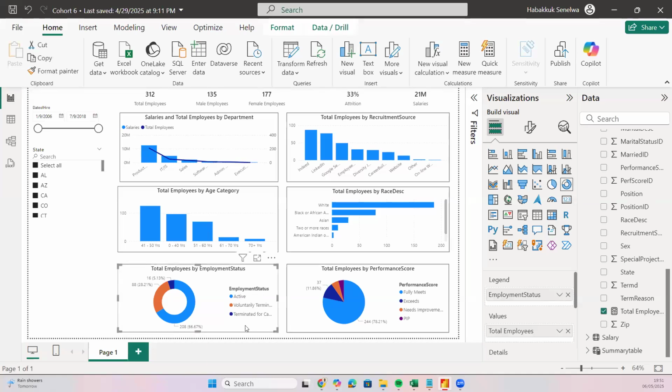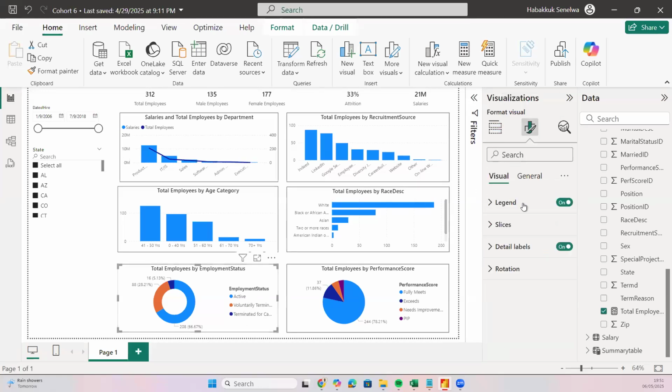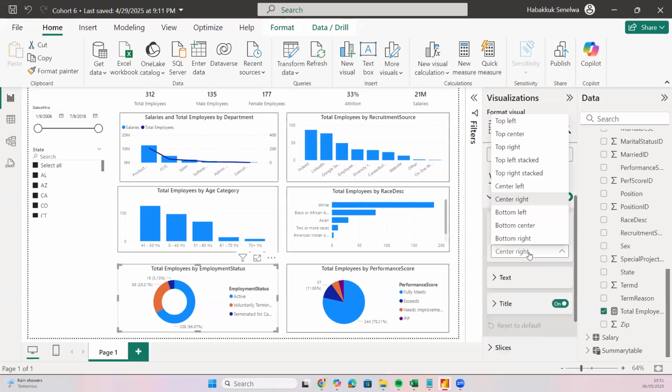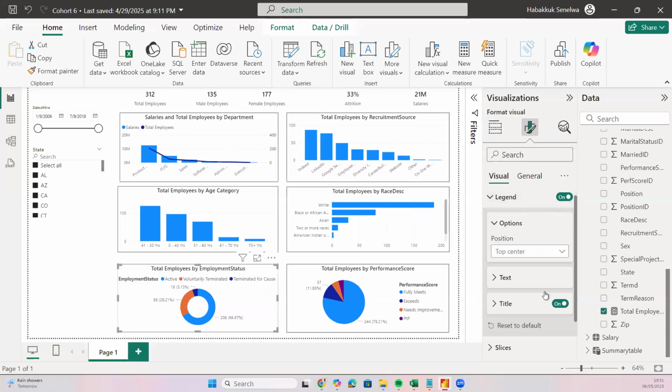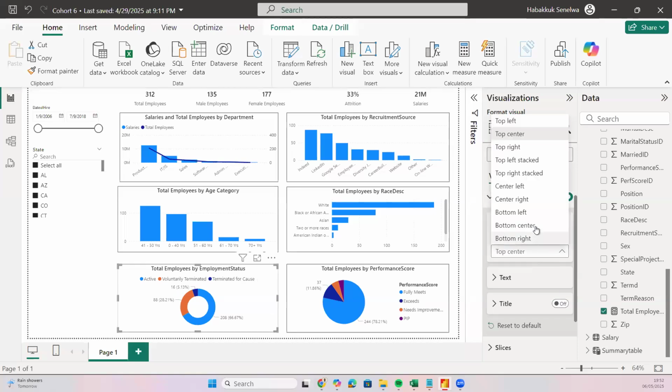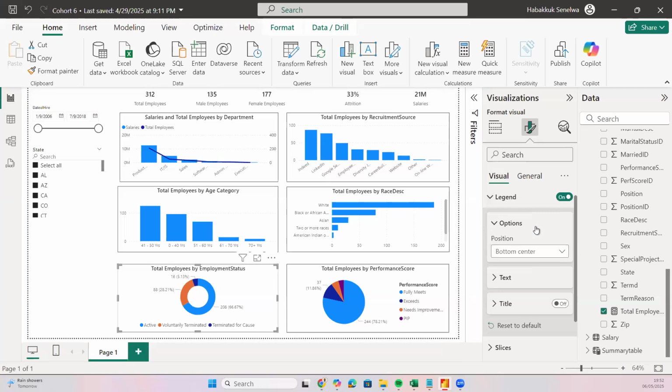Like for example, me, I don't like having maybe the legend showing over here. I want to change it to the top. So I'll just come to this, then I'll go to the legend. And then instead of center right, I want it to be top center. Then I don't want the legend to have a title, so I just put it off. Okay, if you put it bottom center again, you will be able to see that's how it appears.